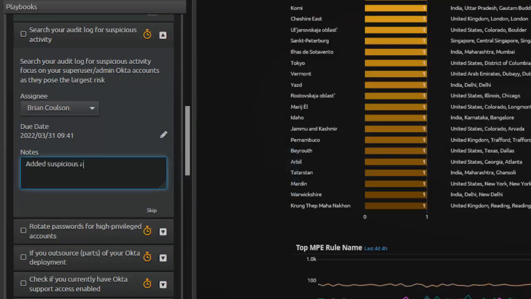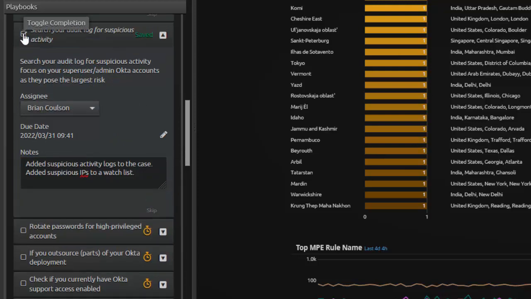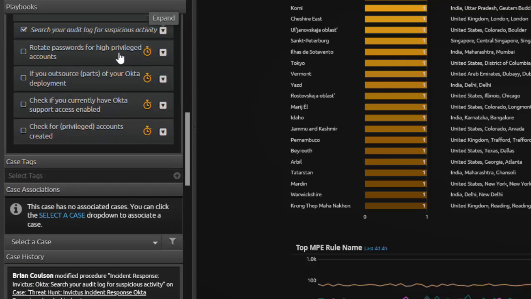And like before, we're going to add our procedural notes. And then we're going to select the box to mark it as complete. And continue to the next procedure.